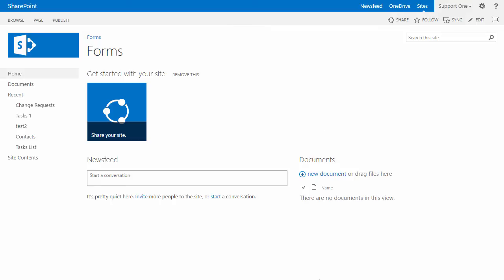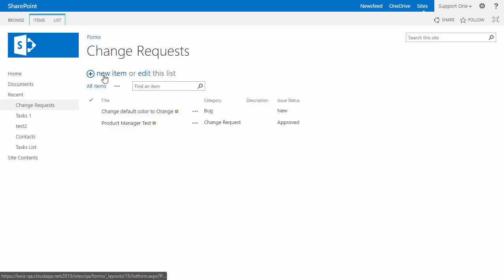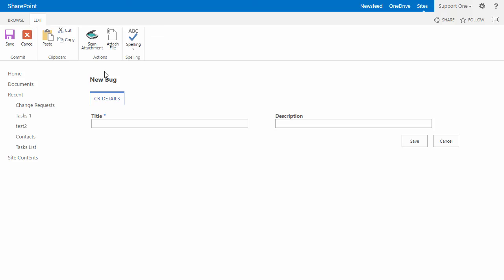Let me log in as a support user to see if it works for that audience as well. I'm now logged in on the same site but as support 1, which is a user part of the support group. So I'll go to change request and then I will click on the new item button. Since we decided to display a QuizCom forms tab to the user, as we said before, it will not show the fields that are already filled.